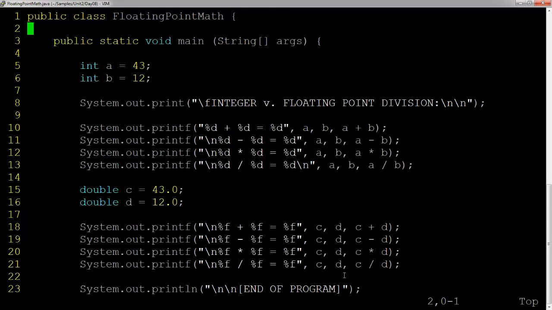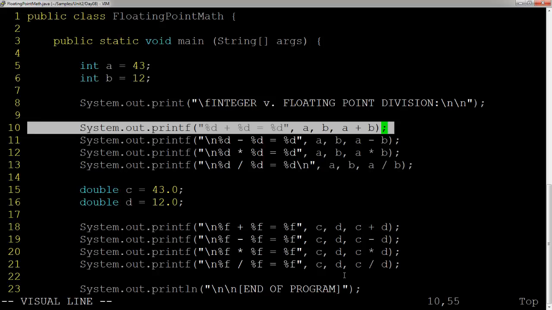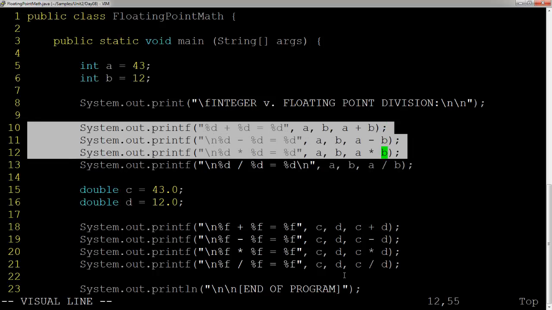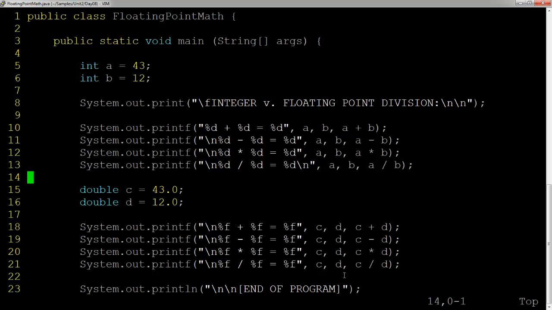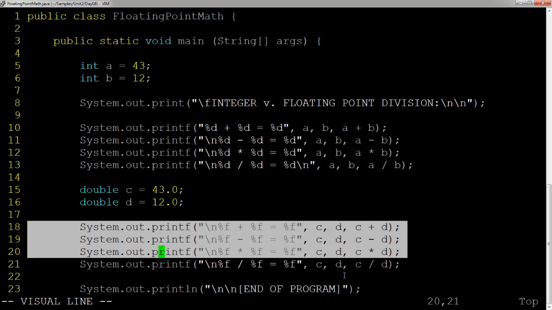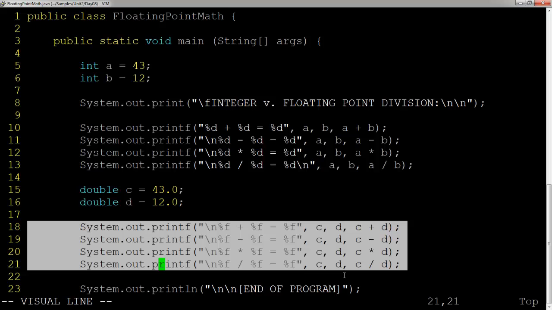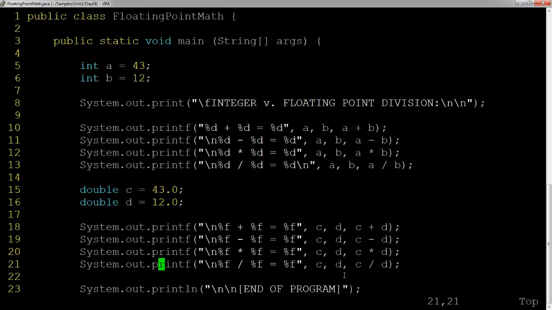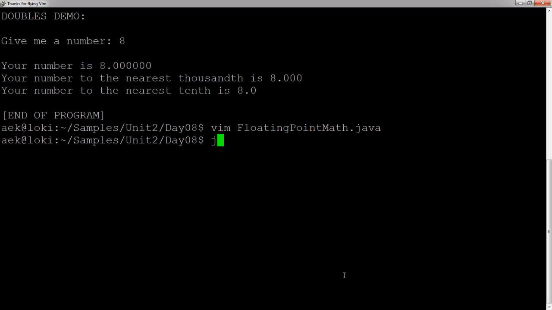So I want to show you real fast also what floating point math looks like. Okay, so here's what we have. We've got 2 integers, and we'll print out their sum, their difference, their product, and their quotient. And then we have those same numbers as doubles. We'll print out their sum, their difference, their product, and their quotient. Okay? These are the same numbers, just different representations.